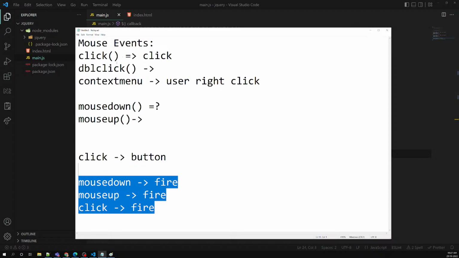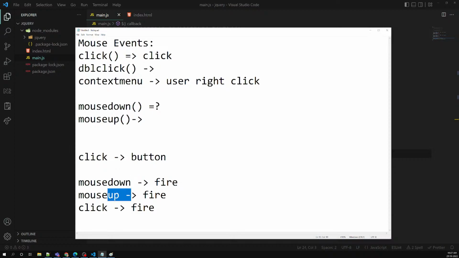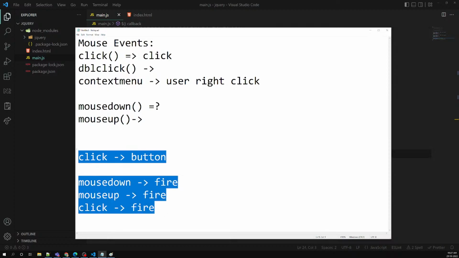For right click also, when you are trying to do the right click, the same thing happens. First mouse down, mouse up, and the right click will fire. Context menu will fire. So these are the different types of clicking things. You can demonstrate this one. I am telling you the minute difference, so most people may not be aware of this one.